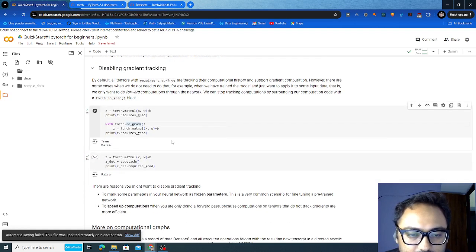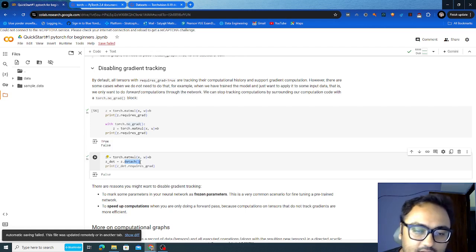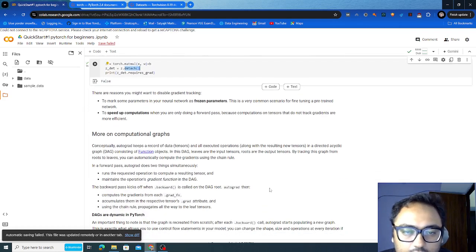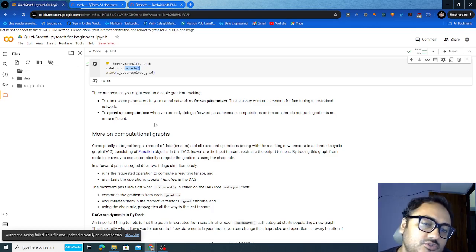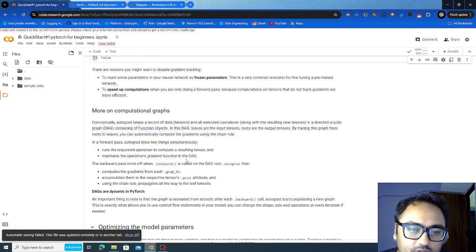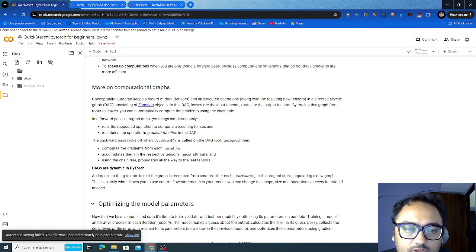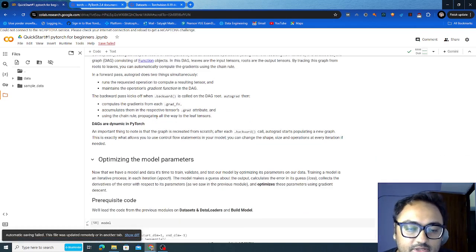The next thing is you can achieve the same with the detach method. If you apply the detach method as well, you can disable gradient tracking, which is not required during inference. If you disable it, it will freeze the parameters and also speed up the computation. You can also learn more about computational graphs from this link.